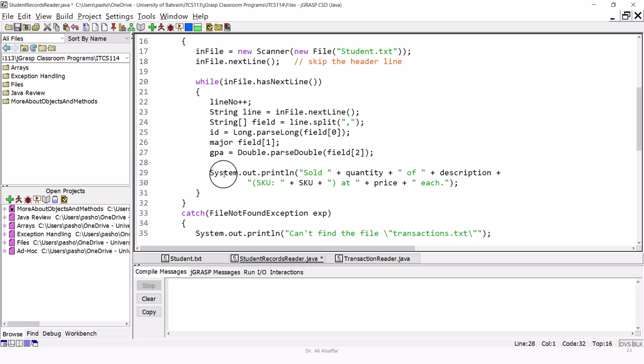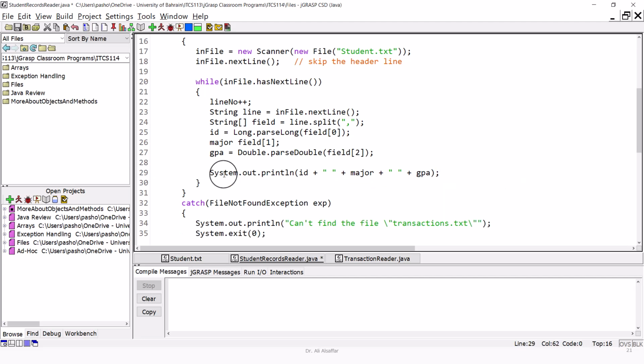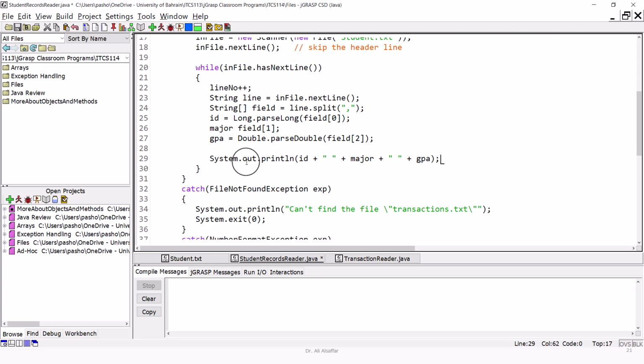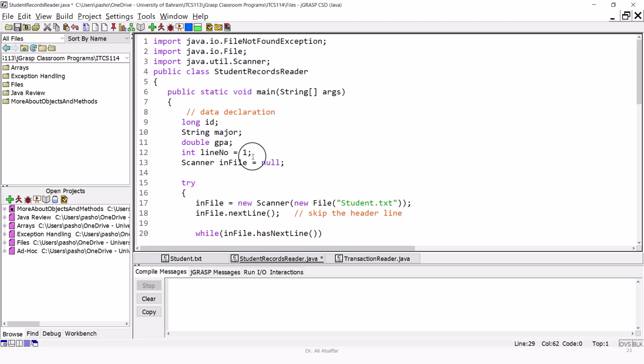And we're going to have a print statement that will print what we have read from the file. So we will write System.out.println. We will print ID, followed by a space, then major, followed by a space, then GPA. And the rest will be removed from the program. So let us make sure that we don't have any extra variables so that we don't get syntax errors. So now the program is complete.